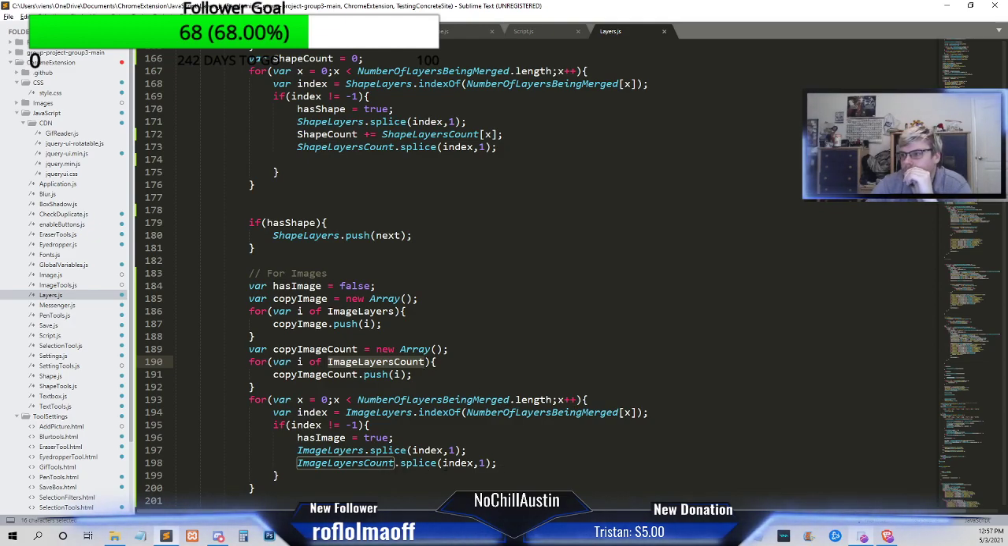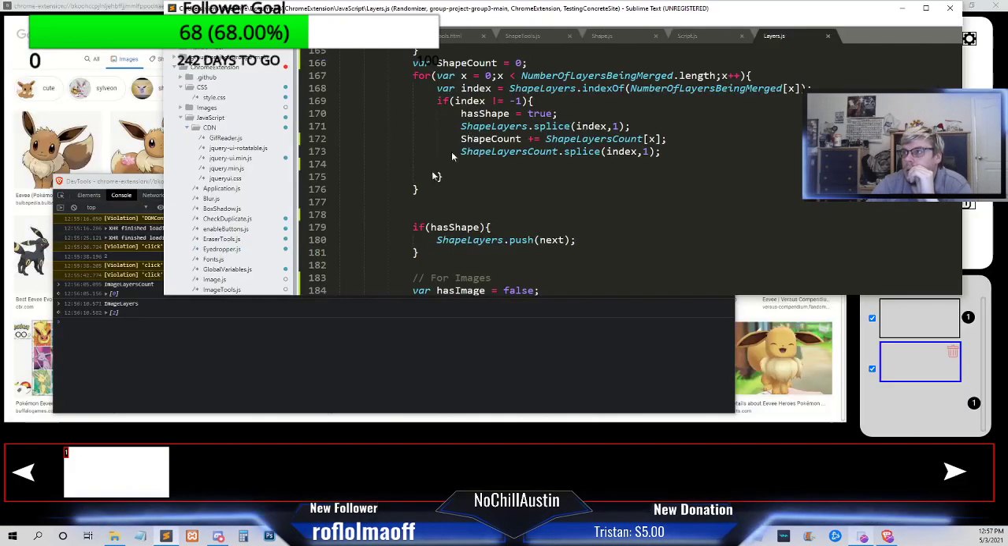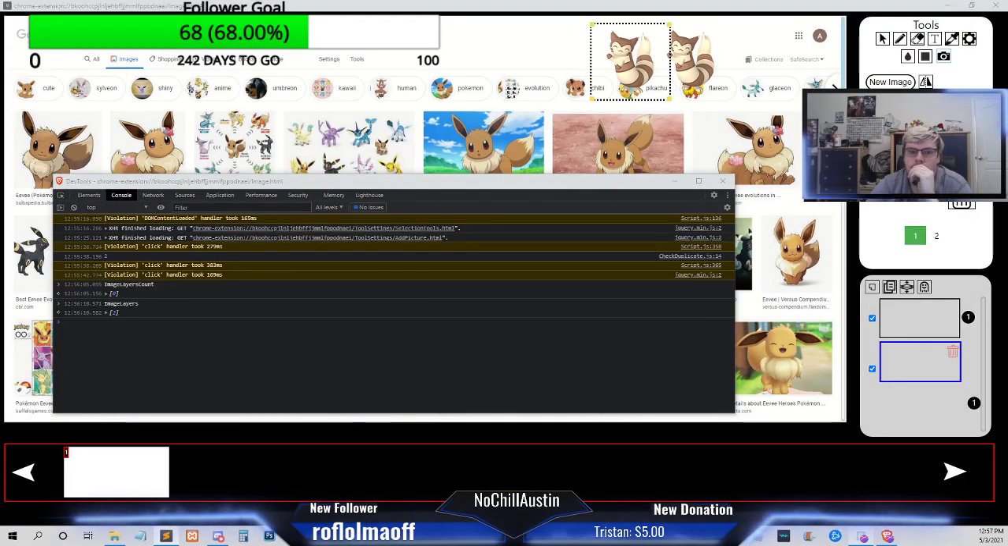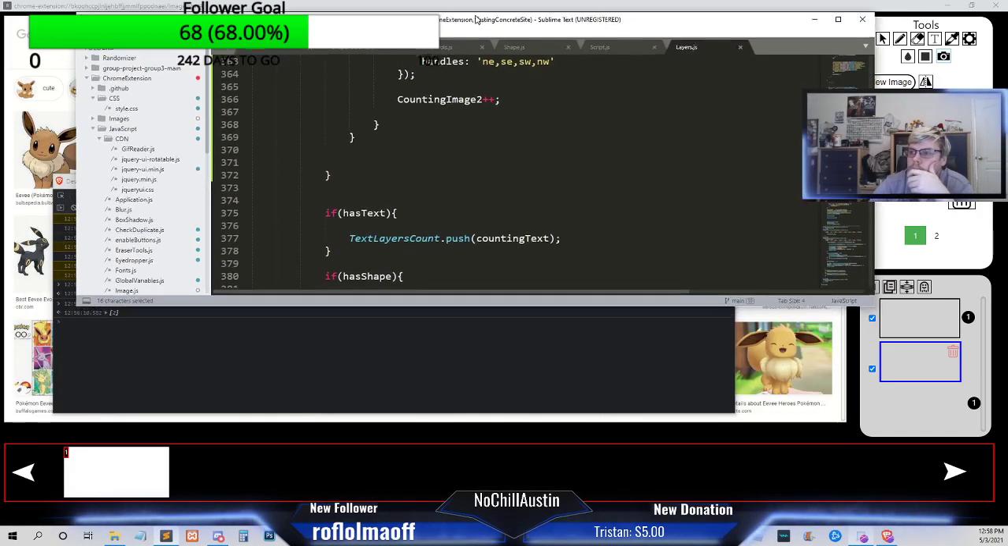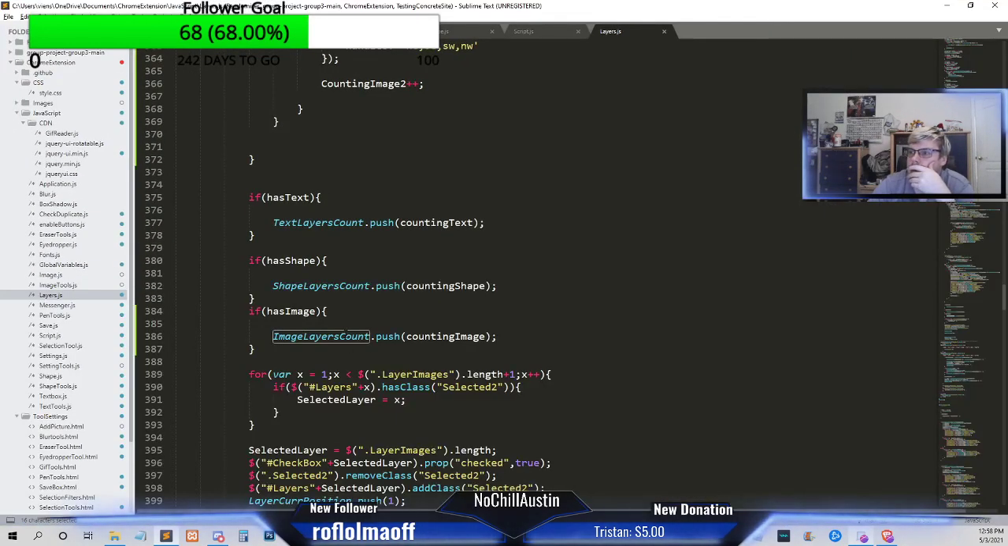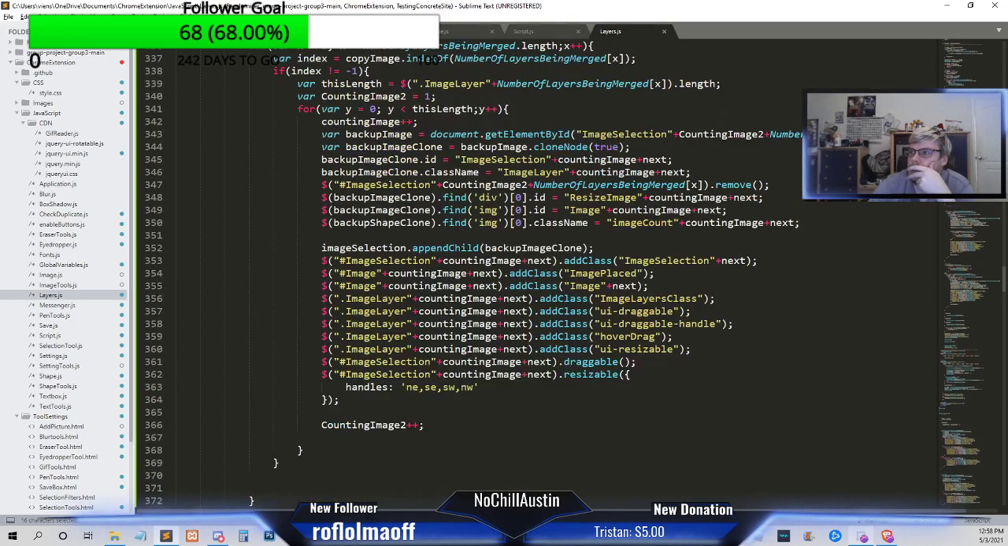Image layers count splice. We're splicing. Okay, but we're splicing, but are we pushing anything there? Because image layers count should be here, counting, so here. Image layers count, pushing counting image.